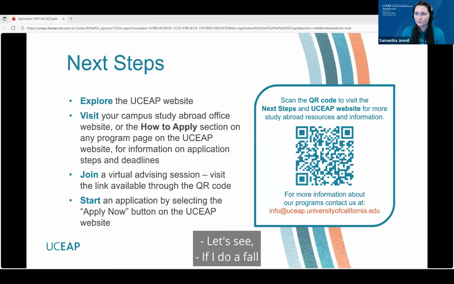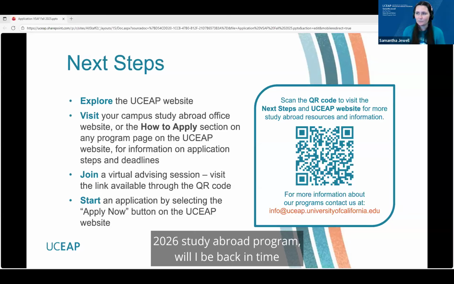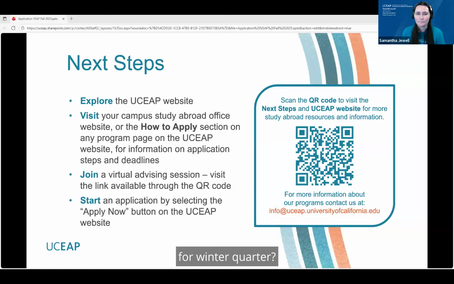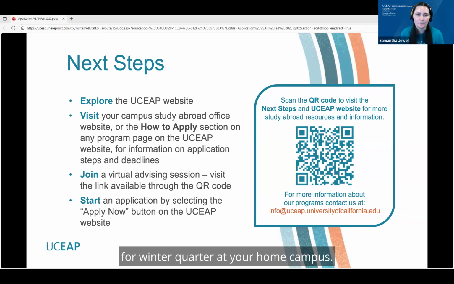If I do a fall 2026 study abroad program, will I be back in time for winter quarter? Short answer is yes. Anything that says fall quarter or fall semester should end by sometime like December 31st, and you should be back in time for winter quarter at your home campus.